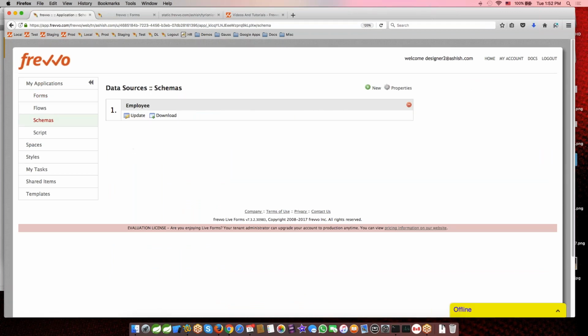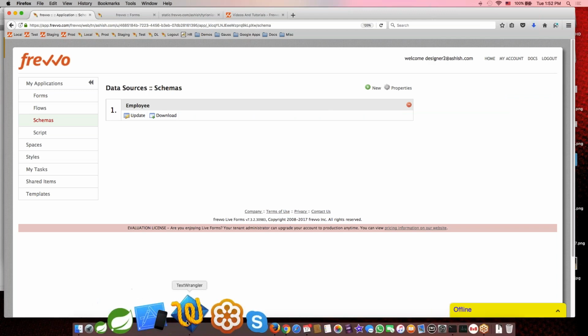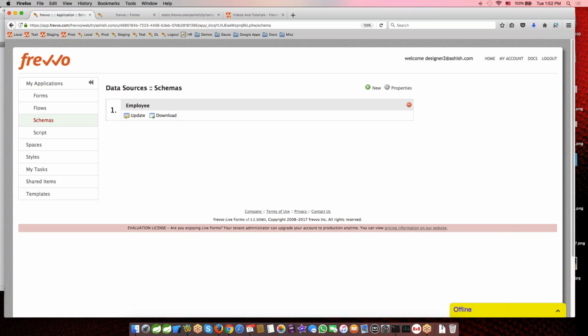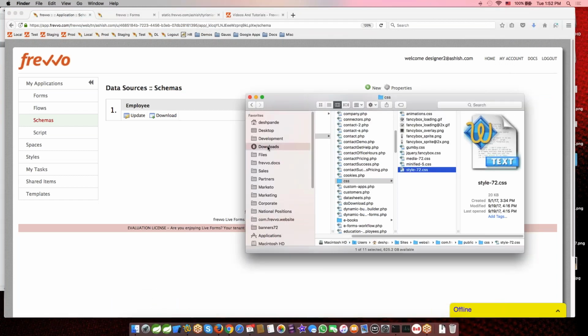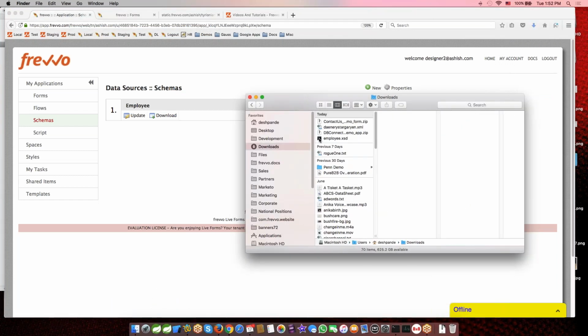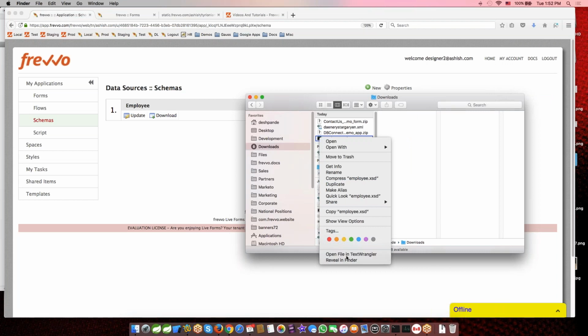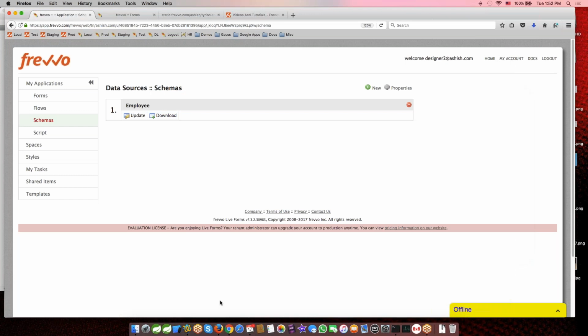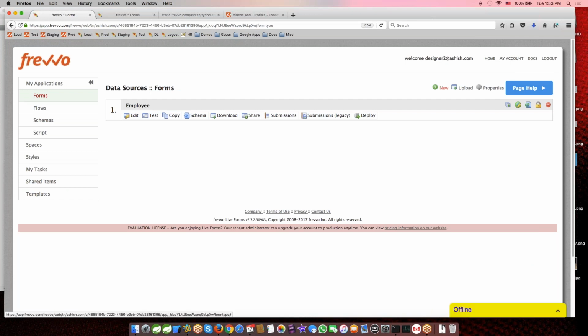So in this particular application, I've uploaded this schema called employees. Let me see if I have it in here somewhere. One second. Employee. So I'm going to open this file here, and you'll see this is an XML schema, and it says I've got an employee ID, first name, last name, department, title, and an email address, which is a specific pattern. And that's what an employee is. Users of InfoPath, this will definitely be very familiar. But in Frevvo, you can do essentially the same thing.